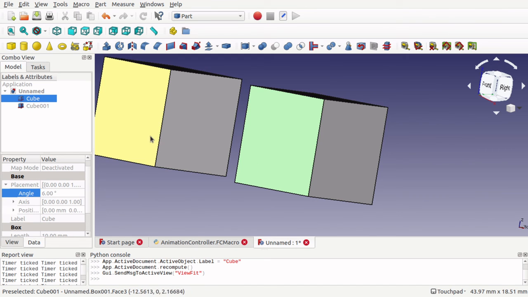But if I hover over, you can see it says cube 001, unnamed.box001. Now the box 001 is the internal name, so we must take note of that, so we can't actually reference any of these by the names of these labels. And the reason is because these labels can actually be renamed and the same name used more than once.